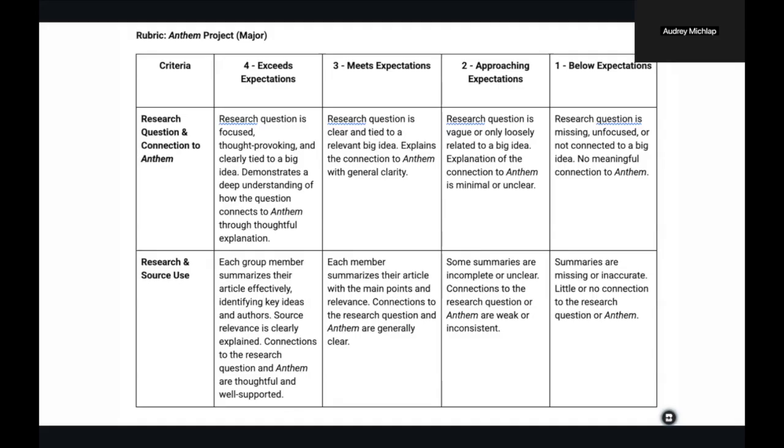We are also going to have a criteria on research and source use. So each group member is going to be responsible for summarizing their assigned article effectively. We're going to go over what that means. Every group member will have an article that they choose from the annotated bibliography, which will contribute to the final project. We will talk about that next class. I want you to focus mostly on that research question today. But again, the connections to the question from the article should be well supported and thoughtful.